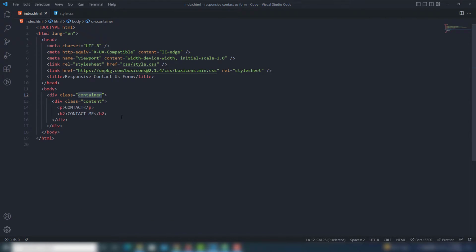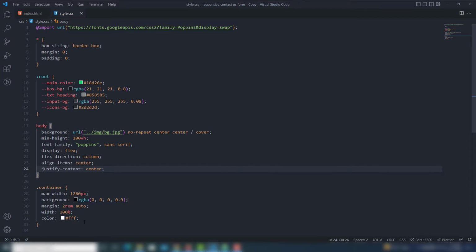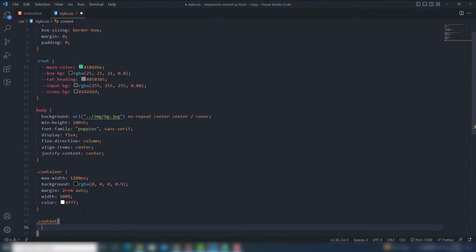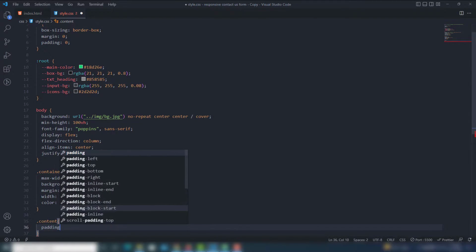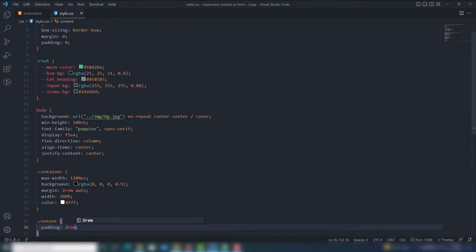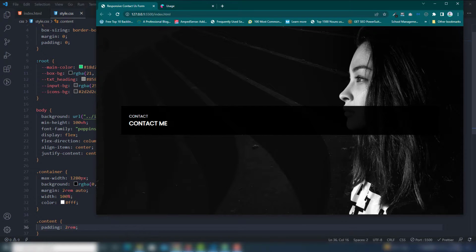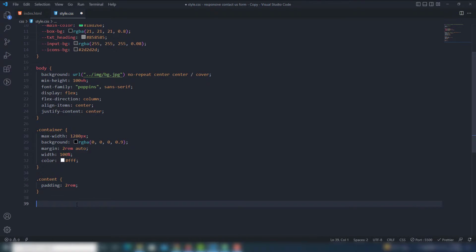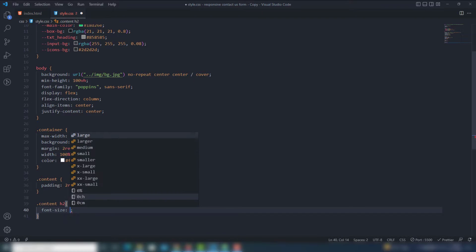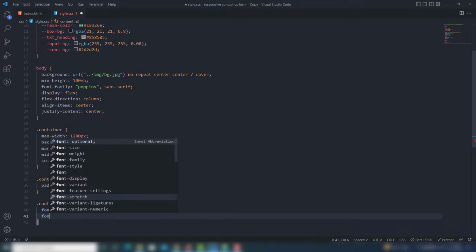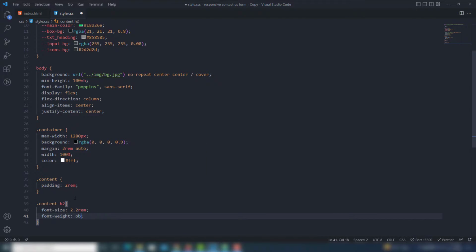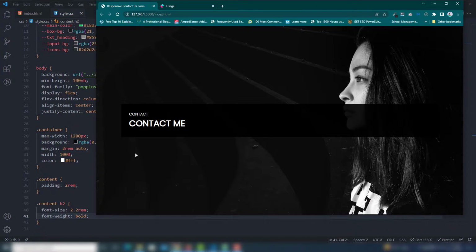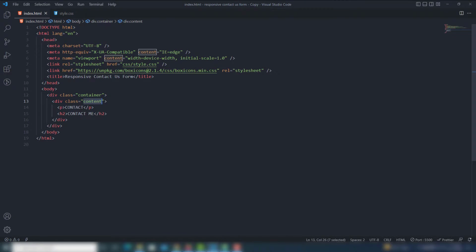Then we're gonna use this one to manage that. So I'm gonna check that content, so select the content. Inside the content we need to use padding on all sides to make a space. So let's see. Right, there is a space. Then I'm gonna select the content h2 tag, and for the h2 tag I'm gonna change the font size to 2.2rem, and also I'm gonna add the font weight bold. So let's see. Perfect.